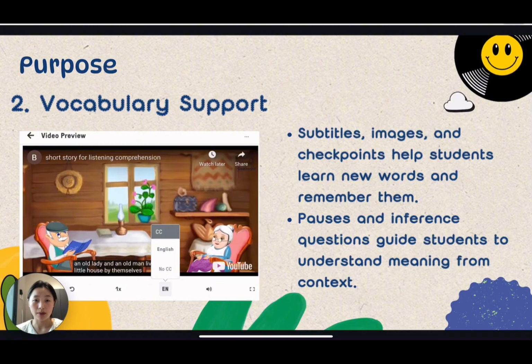We can also add subtitles, images, and vocabulary checkpoints, helping students see new words, hear pronunciation, and connect meaning visually, which reinforces memory and supports natural vocabulary acquisition. Teachers can strategically insert pause and inference questions when challenging words appear, guiding students to use surrounding sentences, visuals, or character actions to infer meaning and strengthen contextual reasoning.